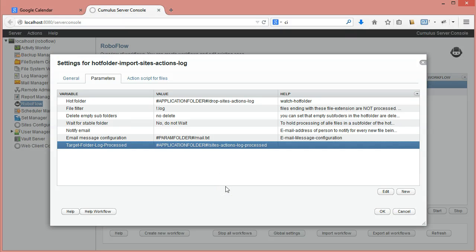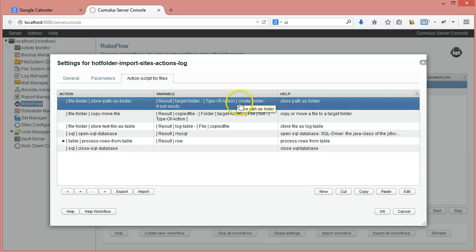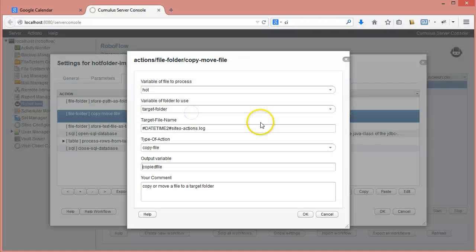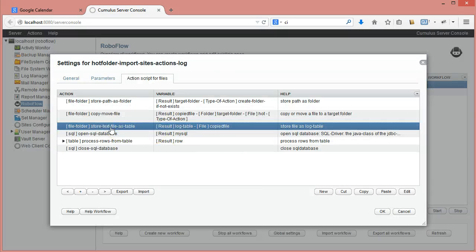And worst case scenario, if my SQL database breaks down, I could always re-import those same log files and have the same result. In the action script, I'm storing the target folder, so that I'm sure that the target folder exists. I copy the log file to it, and actually I give it a new name with date, time, and then sites login. So I copy there, and then I have an action that reads that file.